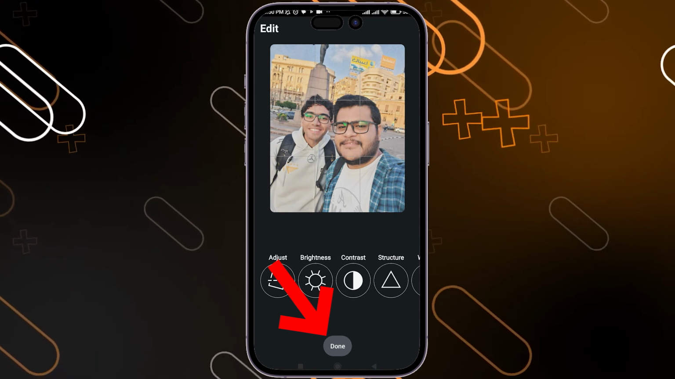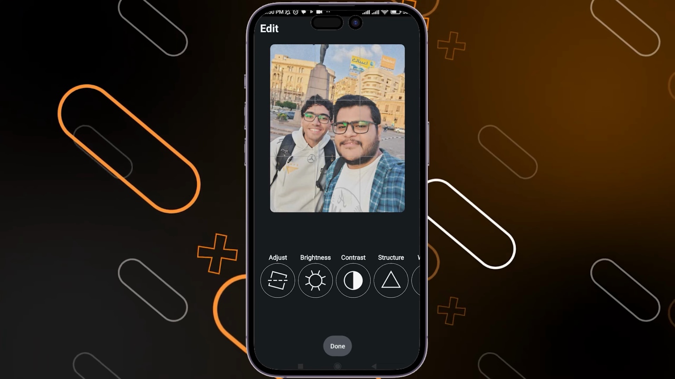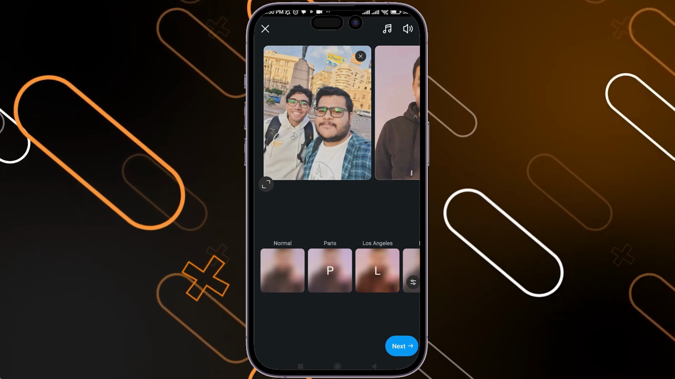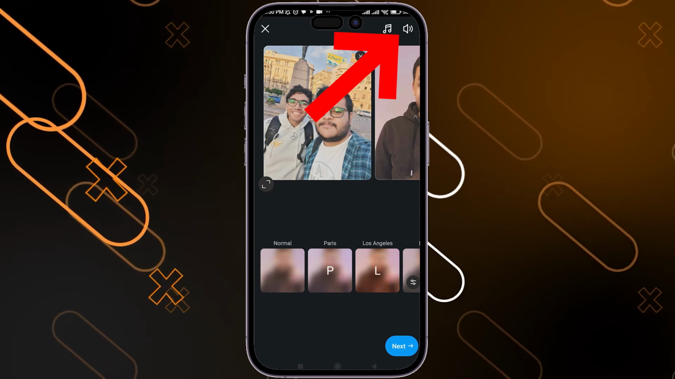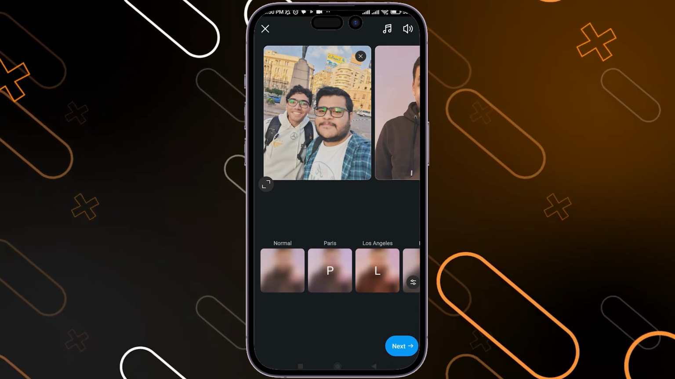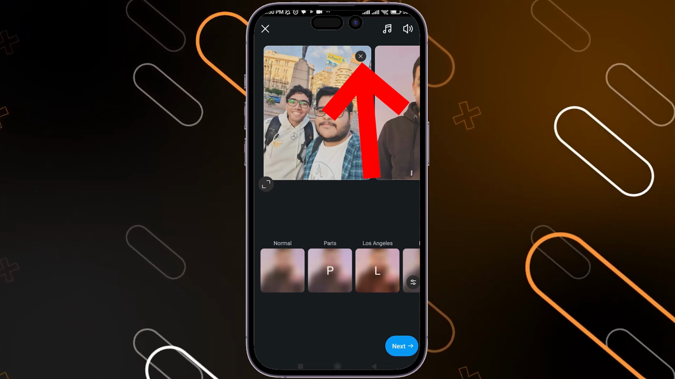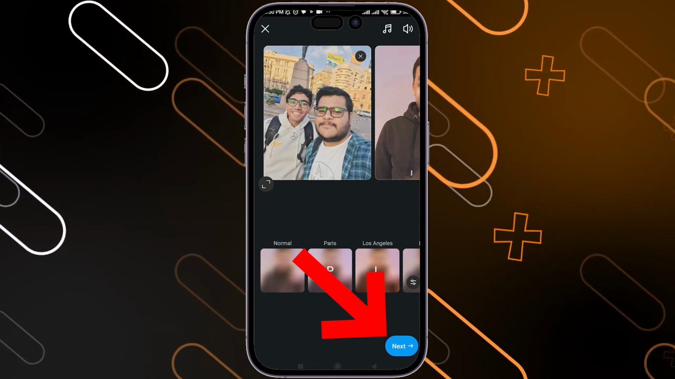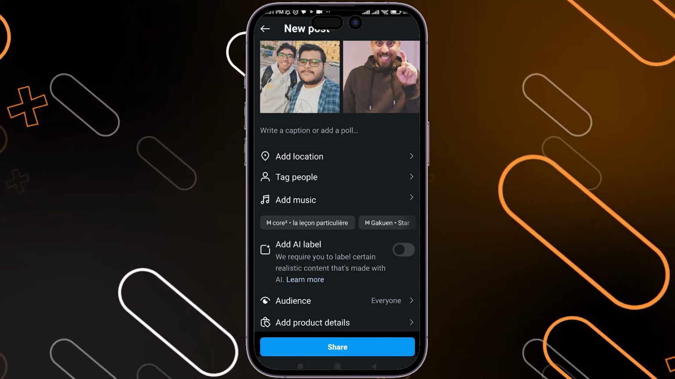If you are done with this picture, then you can simply edit the other pictures in the same way. And if you want to add a specific voice, you can click on the top right corner right here, and you can also remove one of the pictures by clicking on this X sign right here, then click on remove. Once you finish, you can now click on next.